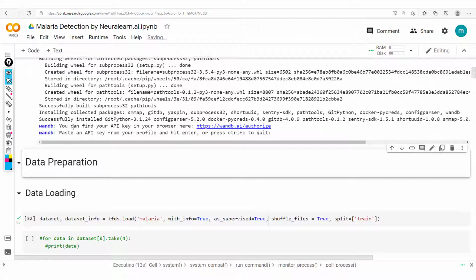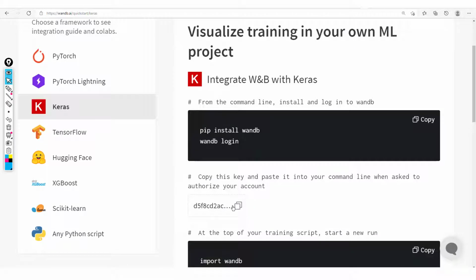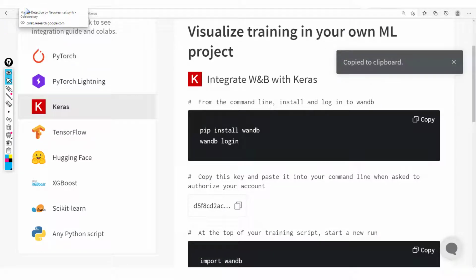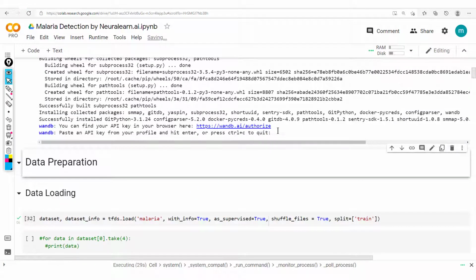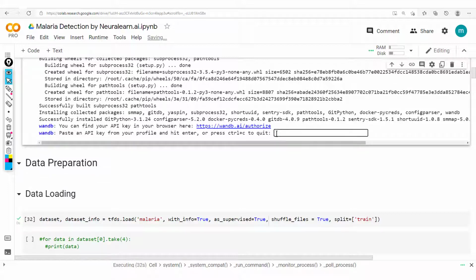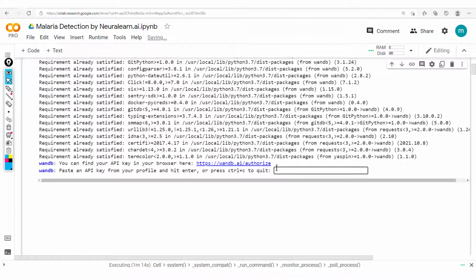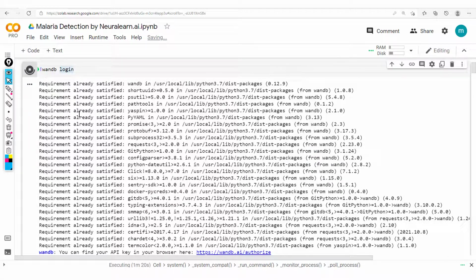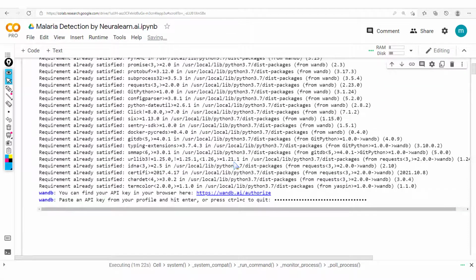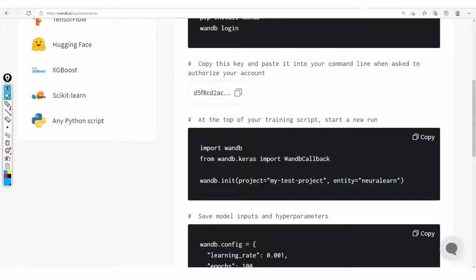Now you see you can find your API key in your browser here. So we could click on this link, get the API key, and then paste it out here. Now let's get back to this and then copy out this API key. There we go. We have that, and then we paste it out here. Or you could click on this link and still get the key, which we can paste in here, and then simply press enter. So we hit enter and we should be able to log in since we have this key put in right here.